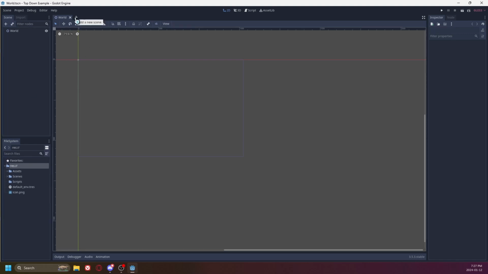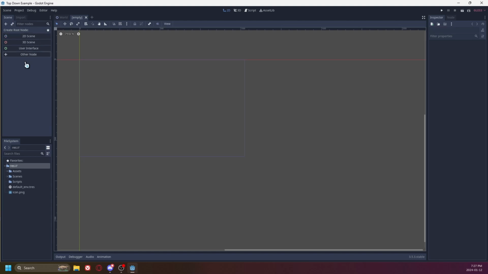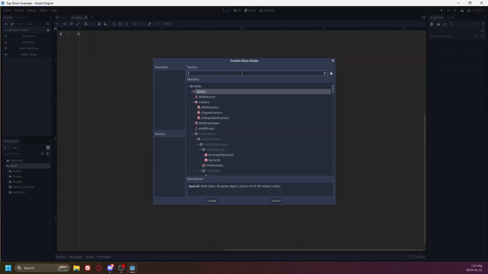Now what we want to do is click this add new scene button, and this time instead of a 2D scene we want another node. This one's going to be called a Tilemap.